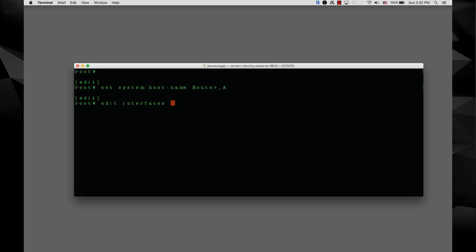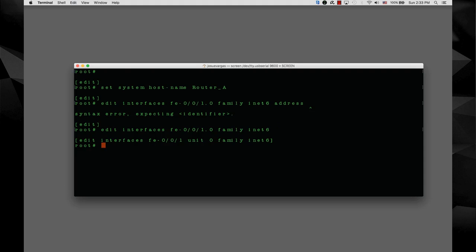So edit interfaces FE 001.0. Okay. Family inet6 address, or just family inet6. There we go. So I'm now in that part of the hierarchy. If I do a show, all there is in here is address. So this is what I do when I need to correct a typo. It's so easy just to place yourself in a hierarchy where you can use the replace pattern function.